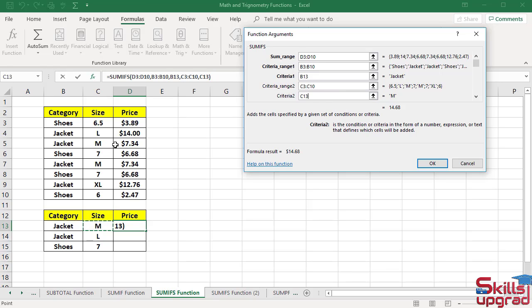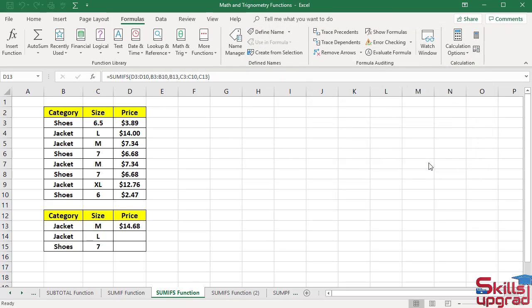This cell has size M and this cell has also size M. Function sums only its corresponding price values. Click OK. Function sums only these two cells values, because in criterias, category jacket and size M is selected. As a result, SUMIFS function returns $14.68 in this cell.